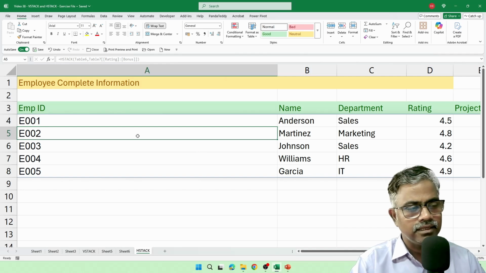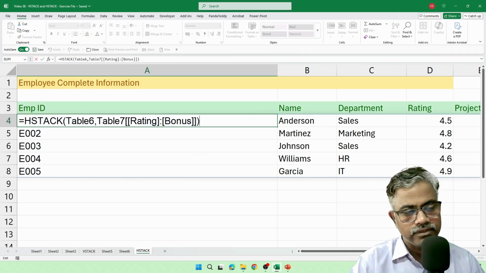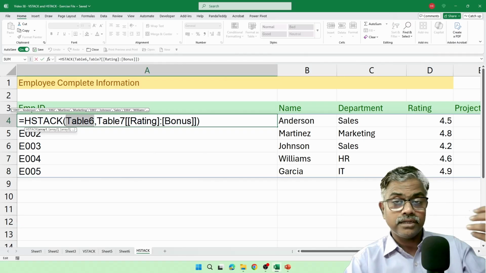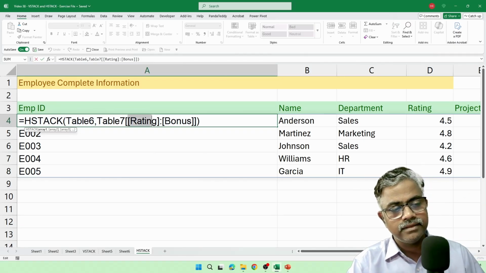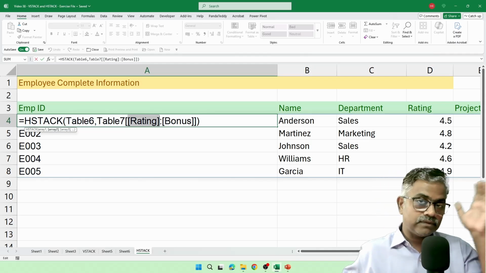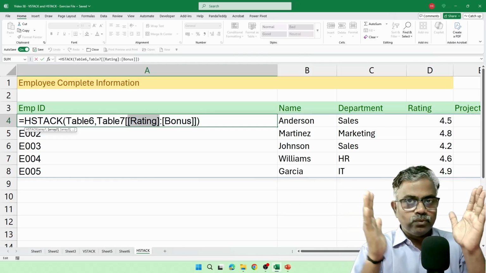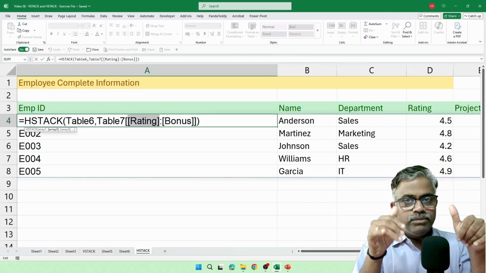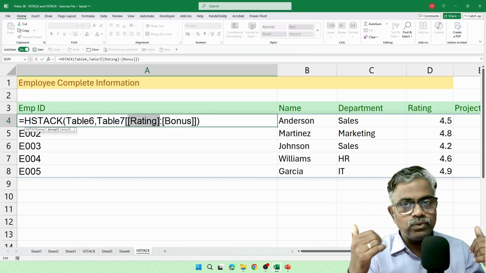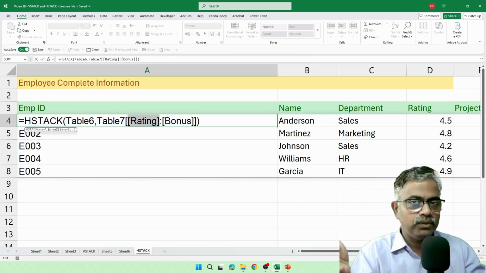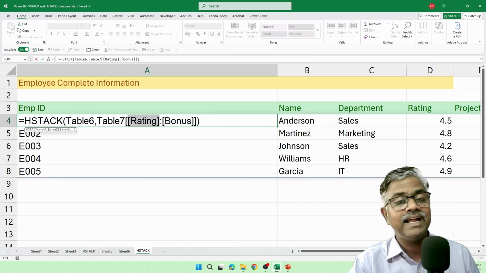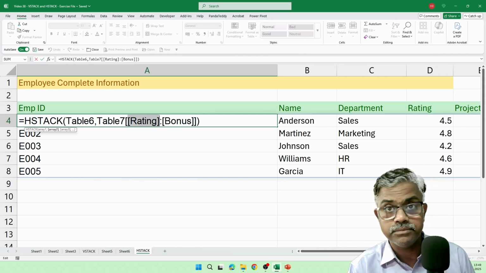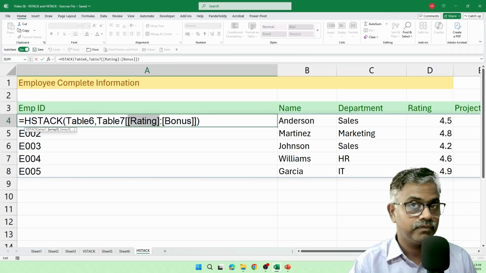So if you see this time, the formula looks different. When I say table 6, the entire content of table 6 is going to be picked up. But for table 7, I'm saying from the rating column till the bonus column. So whatever columns are in between these two columns, including these two columns, are going to be pulled up for you. But the issue with this approach is, if you add a new column in table 7, will it be picked up? That's the question.